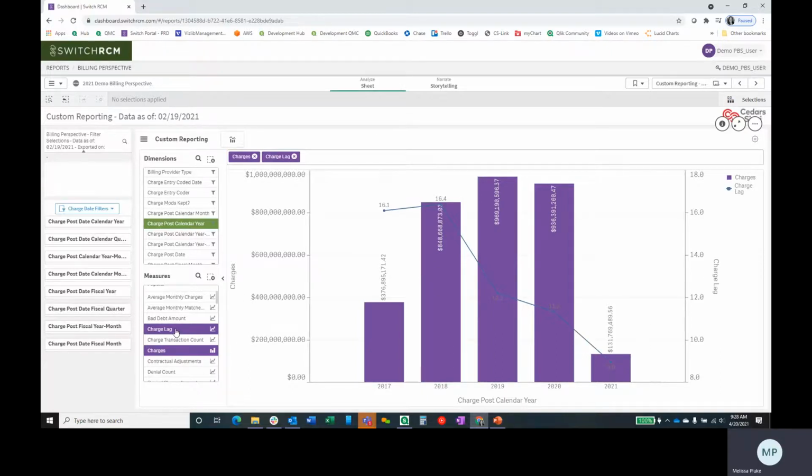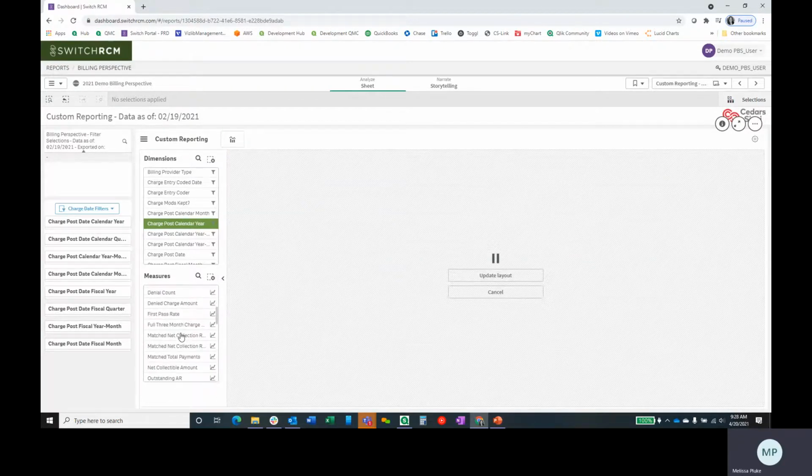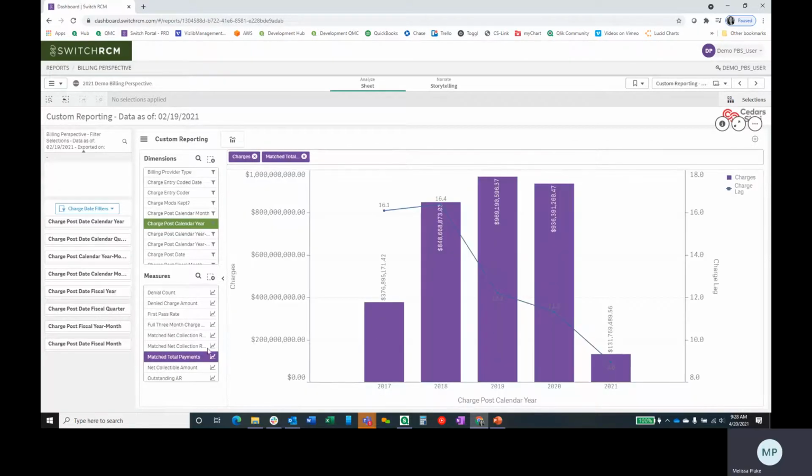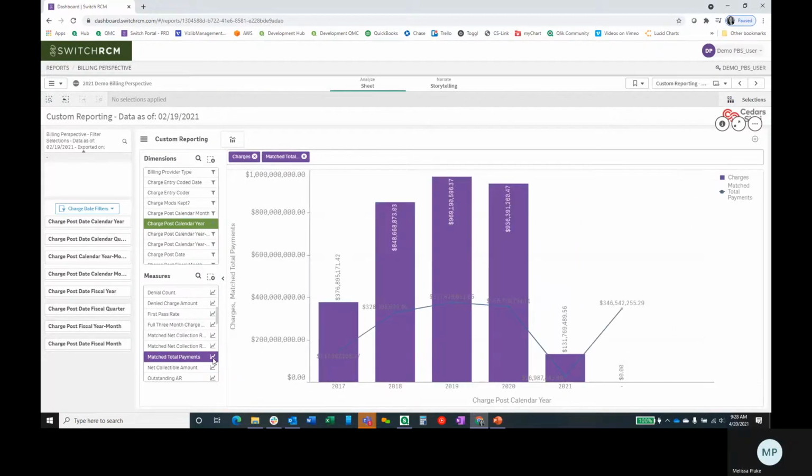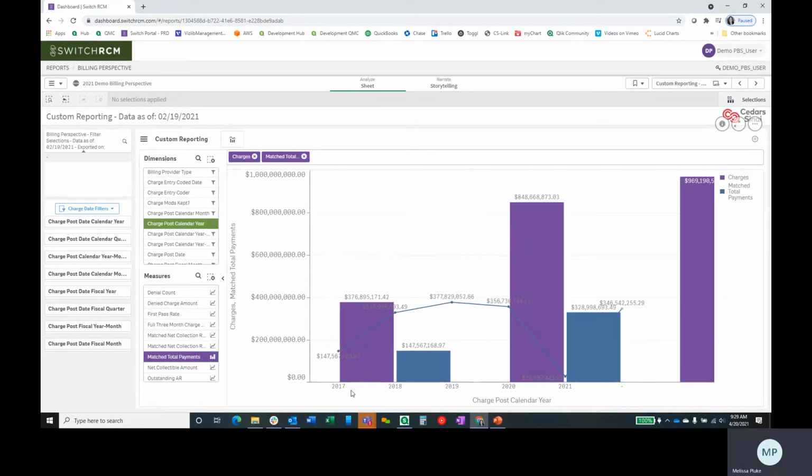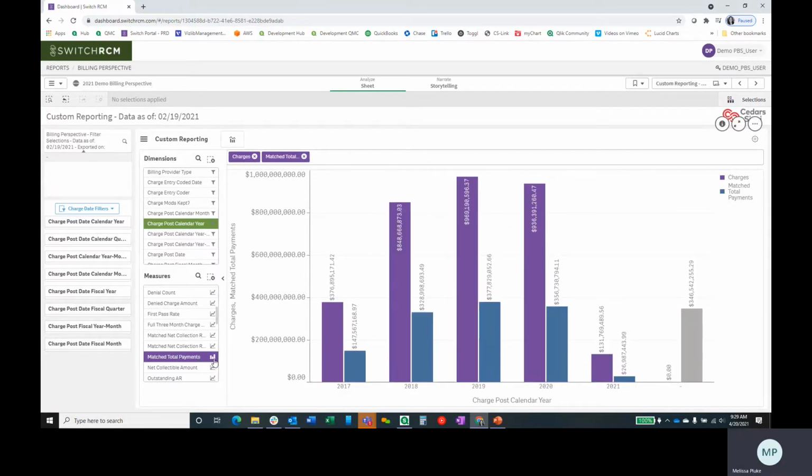Sometimes it does make sense to have things on the same axes. So for example, if we wanted to compare charges and let's say payments, we can do that. And by default, the payments have rendered on the same axes in a line graph. If I wanted to view those both in bar, I can change it to a bar chart.